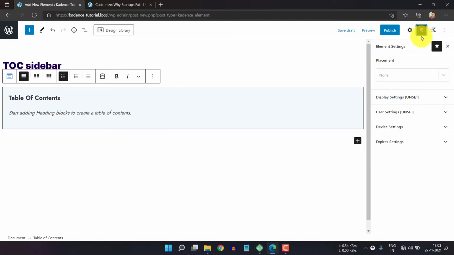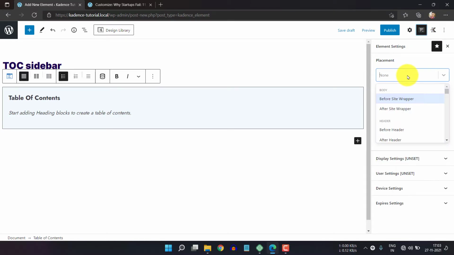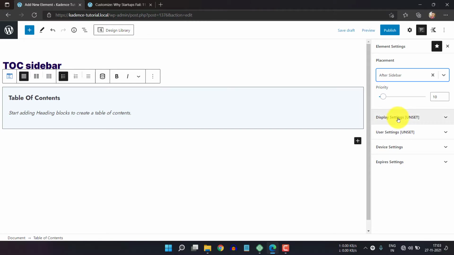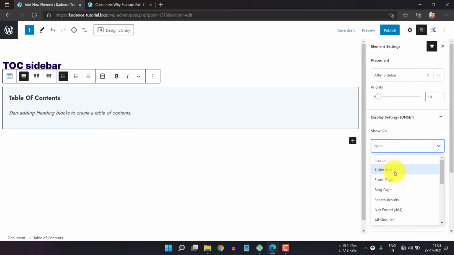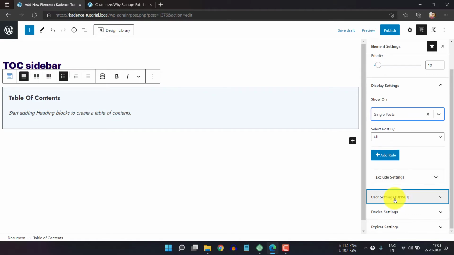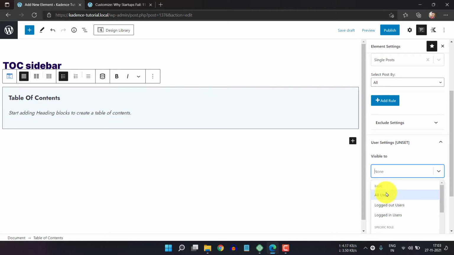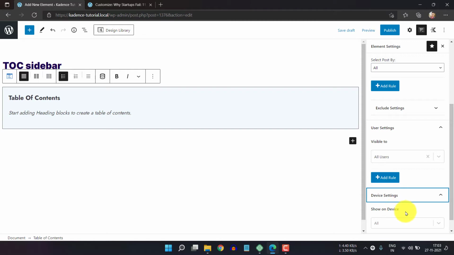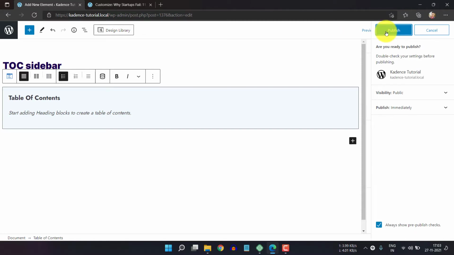For this I will click on this option, and here in the placement section I will choose the sidebar. Let's scroll down and here you will see this option content and sidebar. Here I will select the after sidebar. Now click on display setting and click on single blog post. Now let's click on user setting and make it to all users, and in the device setting leave it to all. Now let's publish this.